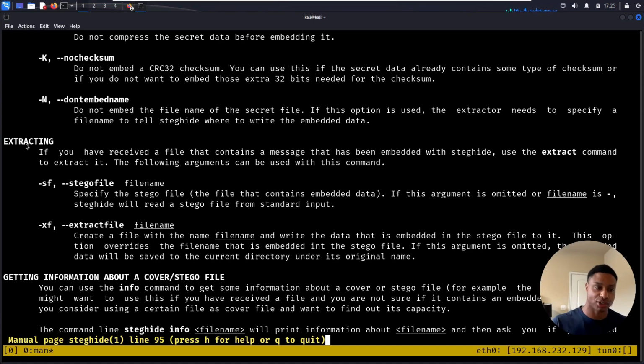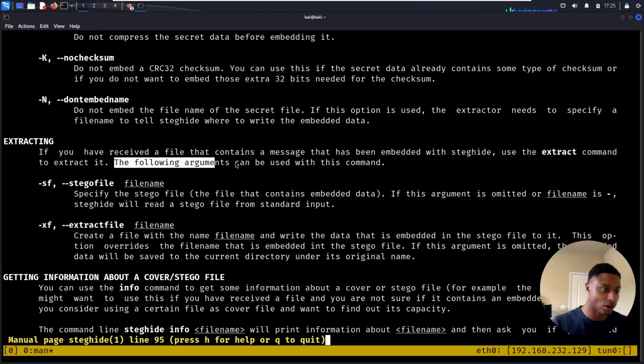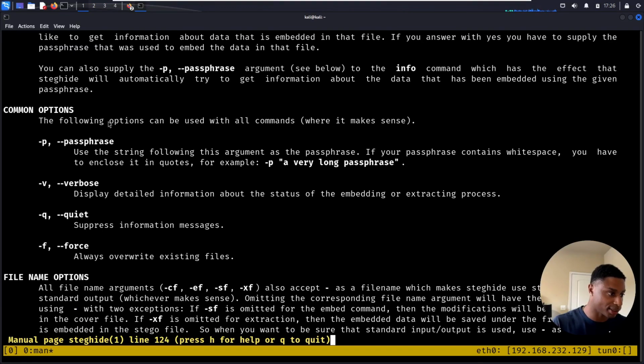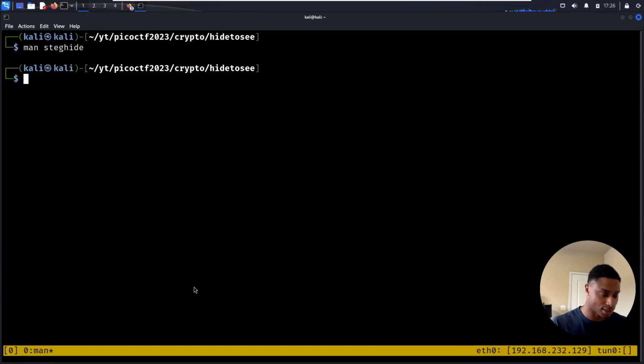Here, there's a little section on extracting. So if you have received a file that contains a message that has been embedded with steghide, use the extract command to extract it. The following arguments can be used with this command. So tac sf to specify the steganography file that you want to extract data from. This is a really in-depth, really thorough man page. They even have some examples down here. So this is nice. Let's try to run that.